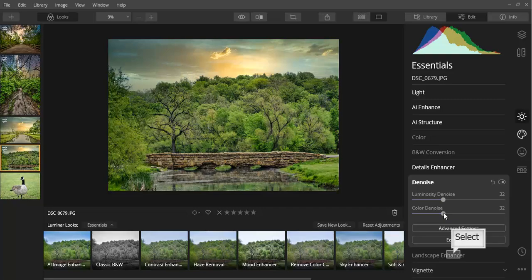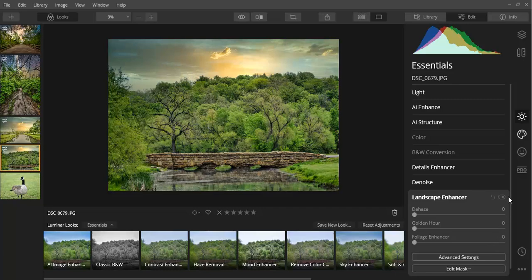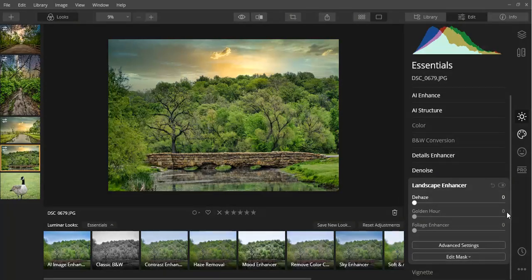Now for an image like this, you'd be tempted to do the landscape enhancer. Let me show you why you don't want to do landscape enhancer. This is what it's going to look like dehazed. Okay, it doesn't work. Let's try golden hour. Doesn't work. Let's try foliage enhancer. This should work, right? No, it doesn't. So none of those actually work. Okay, so I don't typically use the landscape enhancer, to be quite honest with you.